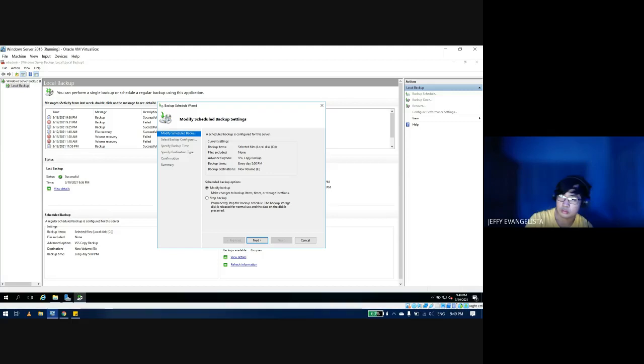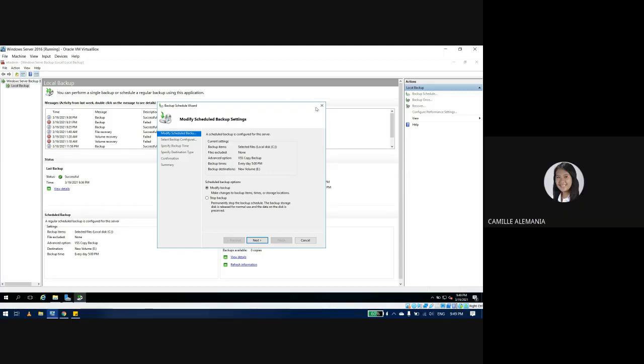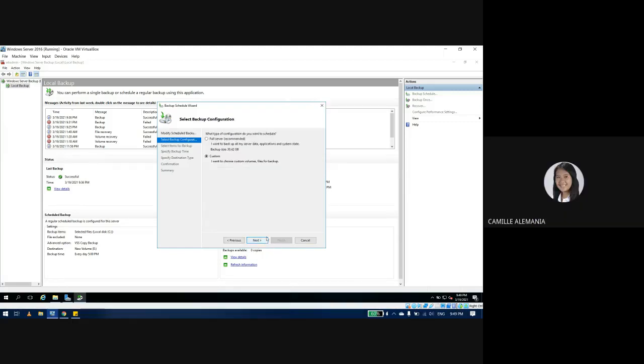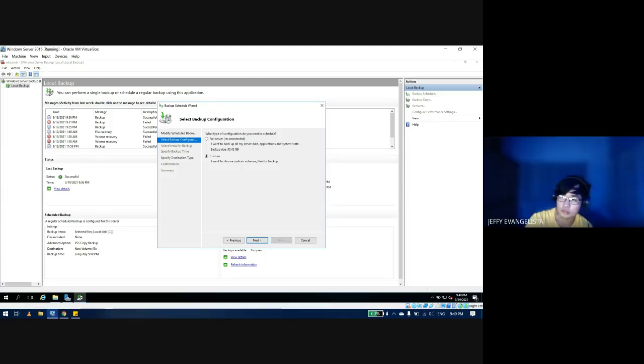Schedule mo, no? Oo, schedule na. Ang set of full server ay custom lang.